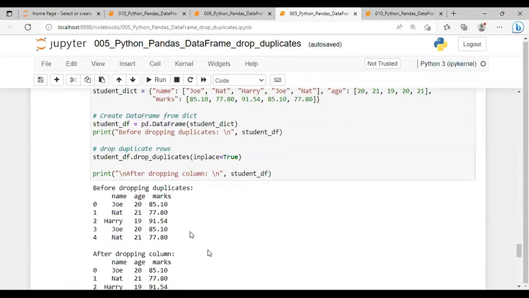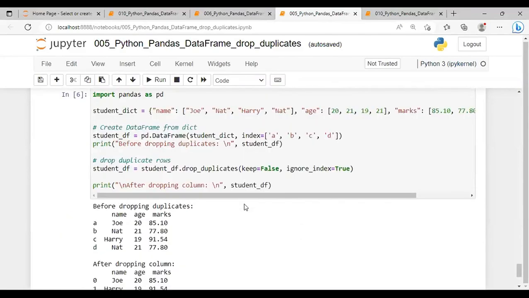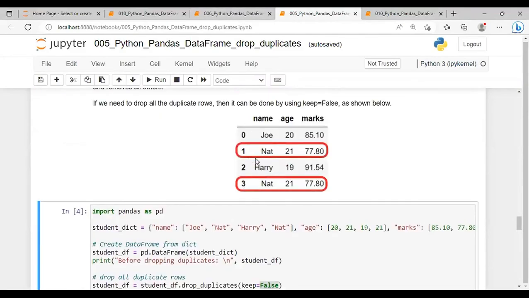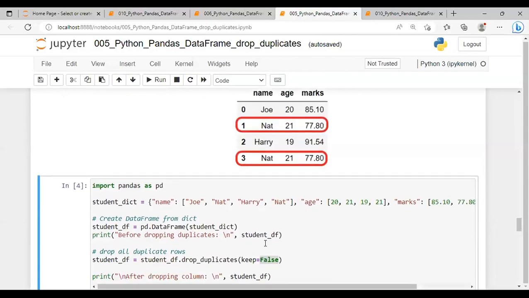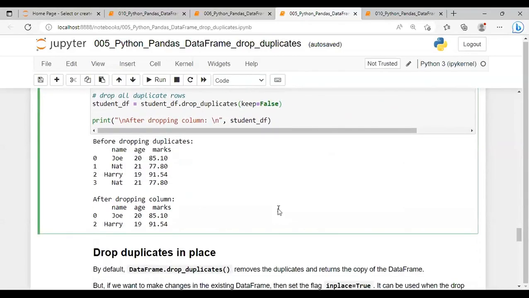Do you have the entire row duplicated in your place? Yes, the entire row is duplicated. The age is 21 and the marks are 77, 88, 0. They are all duplicated, but it retains one. I did keep equals false, but it retains one of them. It takes out one, but it retains one.